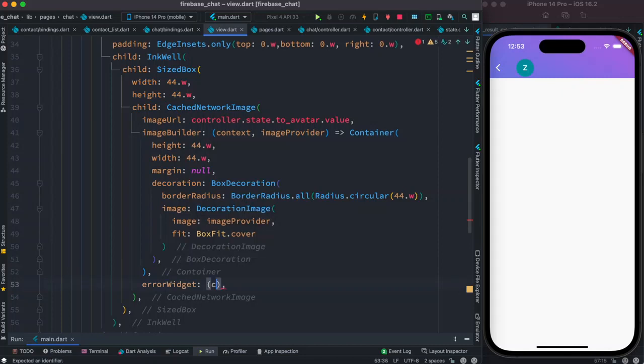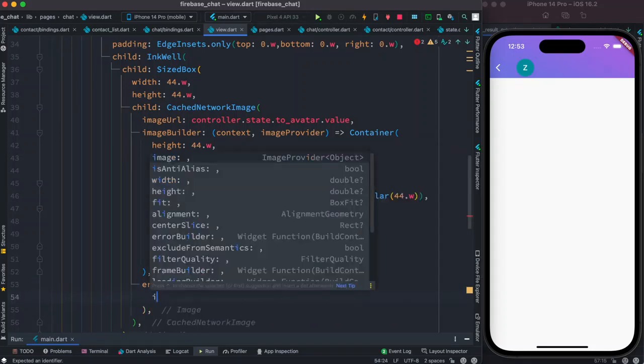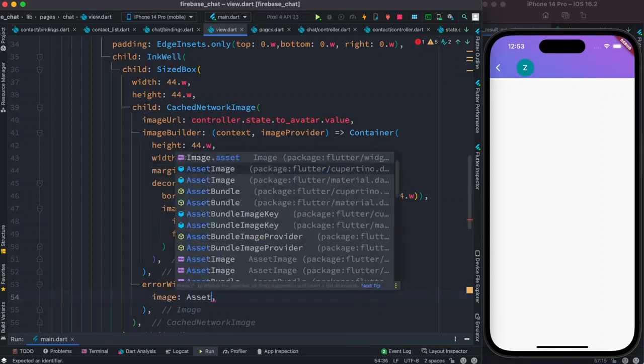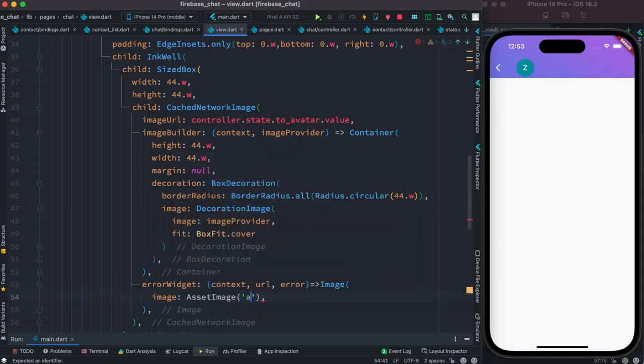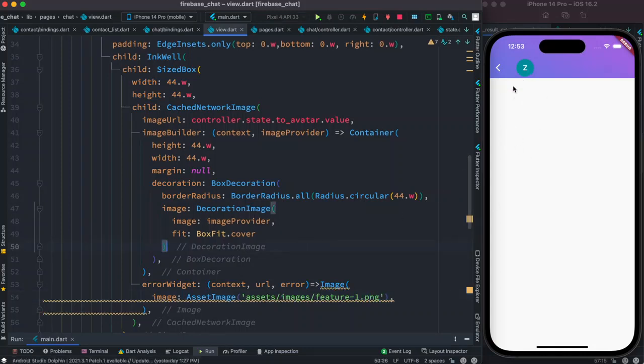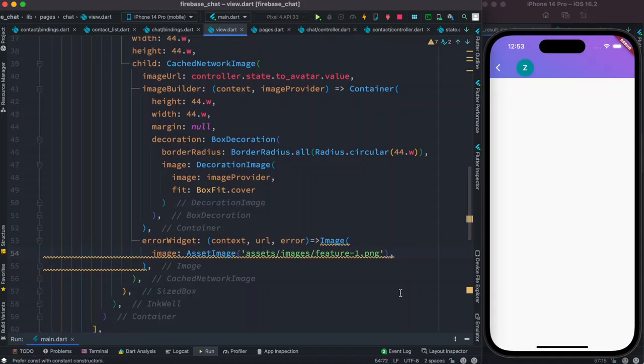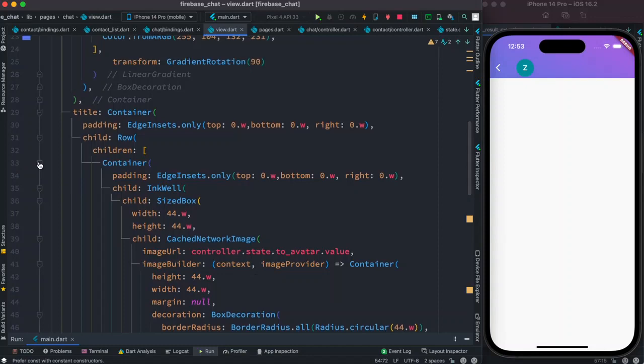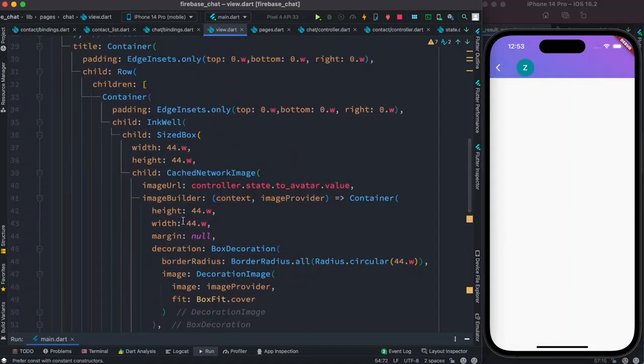Now we're gonna do here context and URL and error, and right after this you just return an image. Here I'm going to return one image from my asset folder. You should do the same, and of course if you're following along with me, you'll have the exact same images, the one I'm having over here. Okay, great. So if somehow we fail to get the image, that would be the image from our asset folder. All right, so that's this container that we are done with over here. Inkwell.